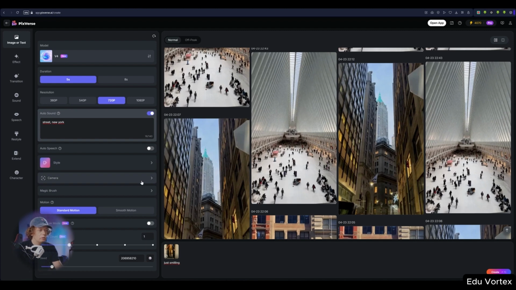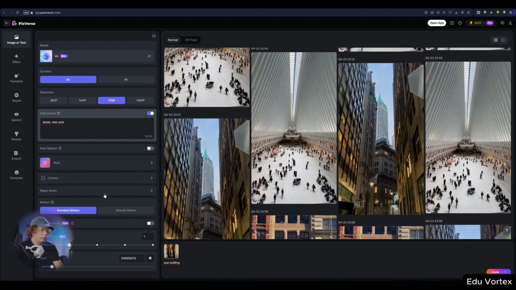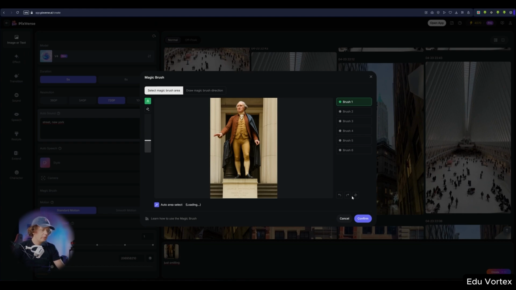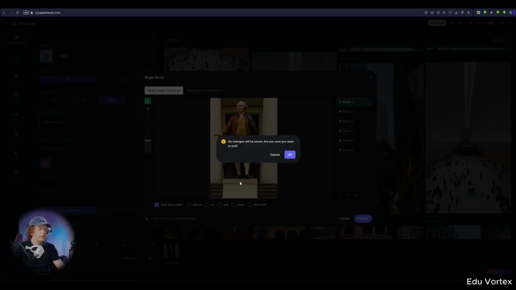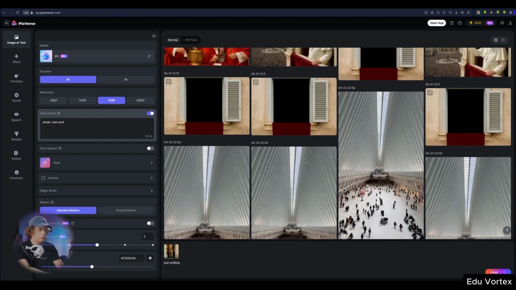Under Camera, you can set the camera movement, such as zooming in or out. We'll keep it as is. Magic Brush lets you select specific elements to animate, but we want to animate the entire scene, so we won't use it. For motion speed, choose between Standard or Slow Motion. We'll select Standard for realism. Off-peak saves credits by generating at less busy times, but since we want quick results, we'll leave it disabled. Set the number of generations to 2, leave the seed unchanged, and click Create.